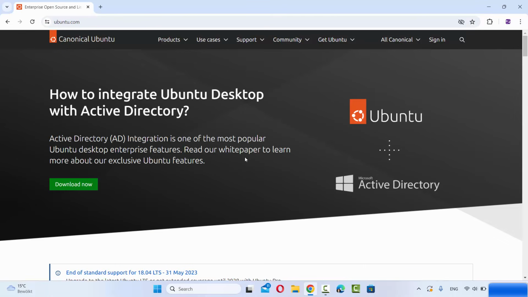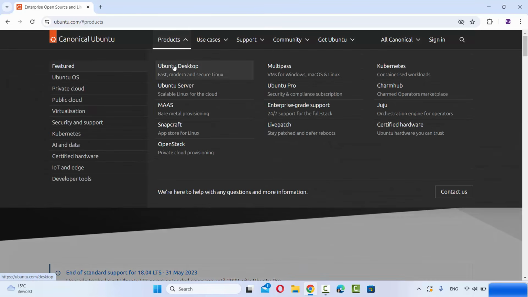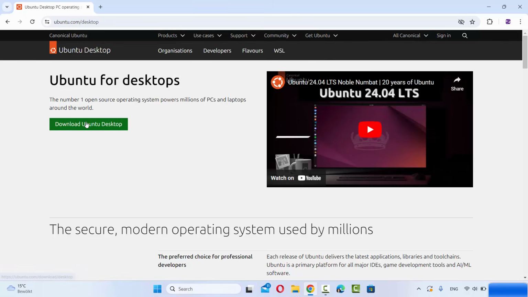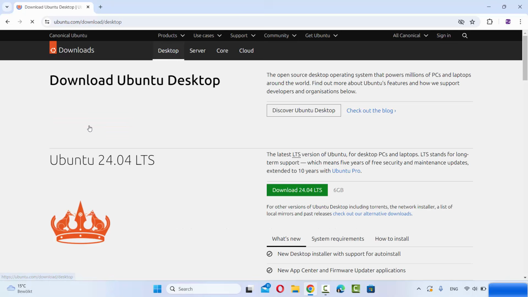Here you need to select the products. So click on products here and then click on Ubuntu desktop, and then you can see this option which says download Ubuntu desktop. At the time of making this video, Ubuntu 24.04 LTS is the latest version, and here I can see the download button which is around 6 GB in size.